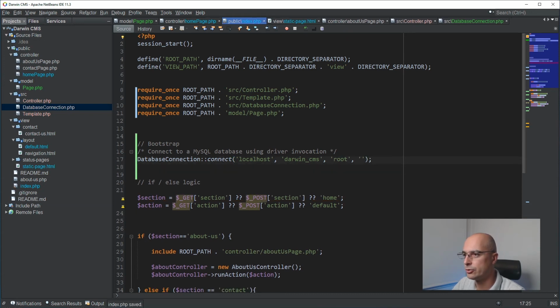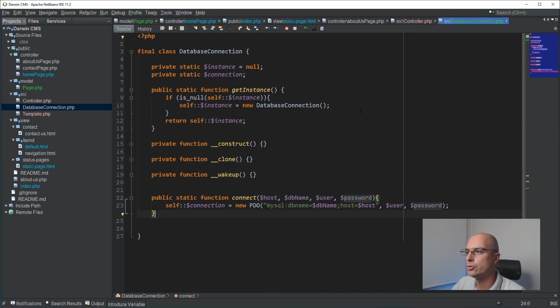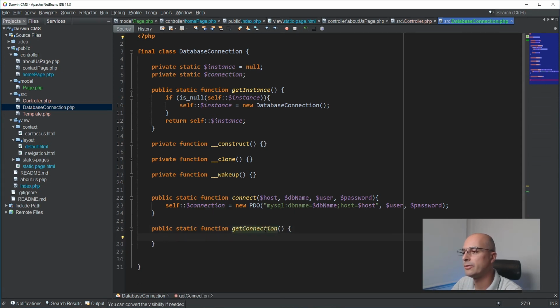Now, when we are connected to this database, we need some way to get this connection, because if you remember, it's private. So we need one method here, public, that will just return our connection, get connection. This can be done in multiple different ways. You can make it public, but it just complicates things a bit. Then you need to take care of some other things. This one works just fine. So we will return self connection, right?